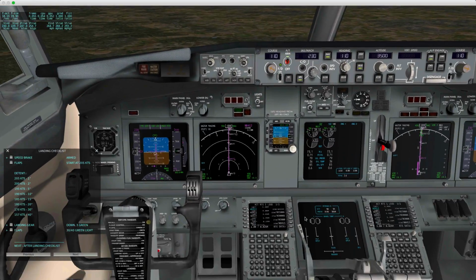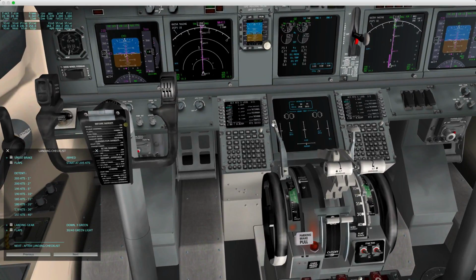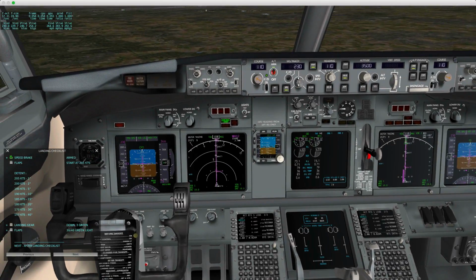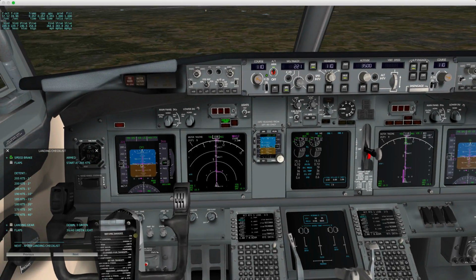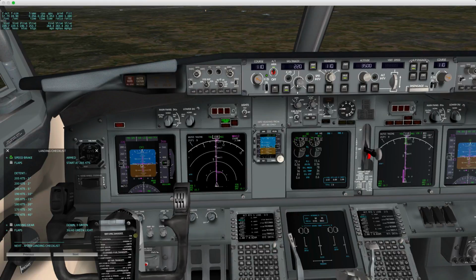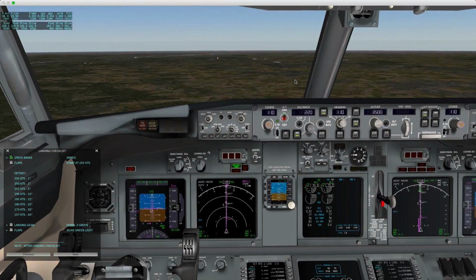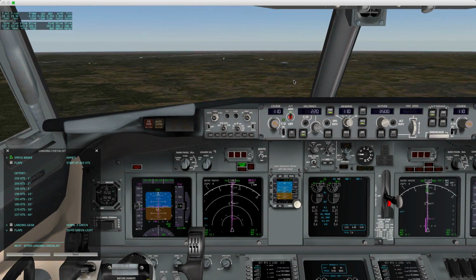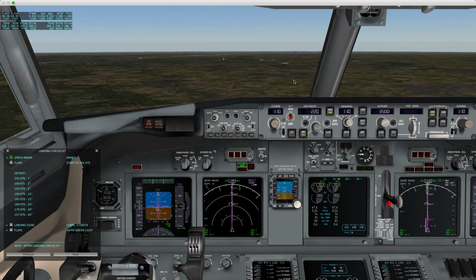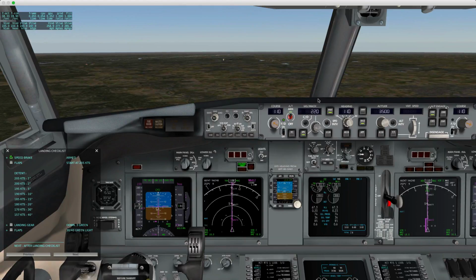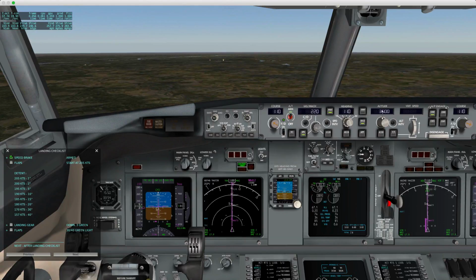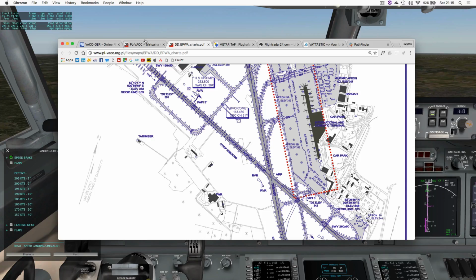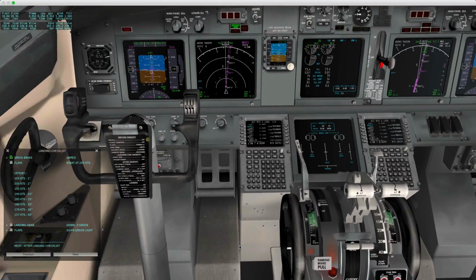Okay, so let's arm our speed brake for landing. Armed. We can go to 220. Okay, you can switch to tower.